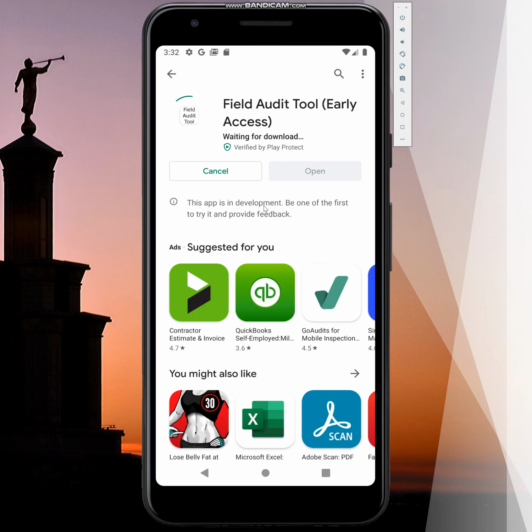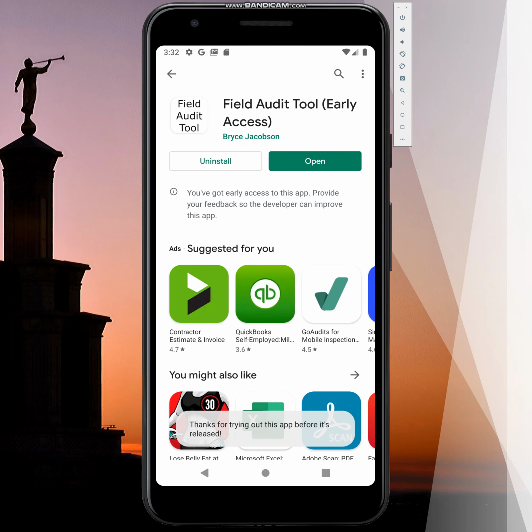Okay, we'll go ahead and wait for that to download. I'm going to pause the recording, and I'll come back when it's done completely downloading and installing. Okay, the app finally successfully installed, and I'm going to press on open.